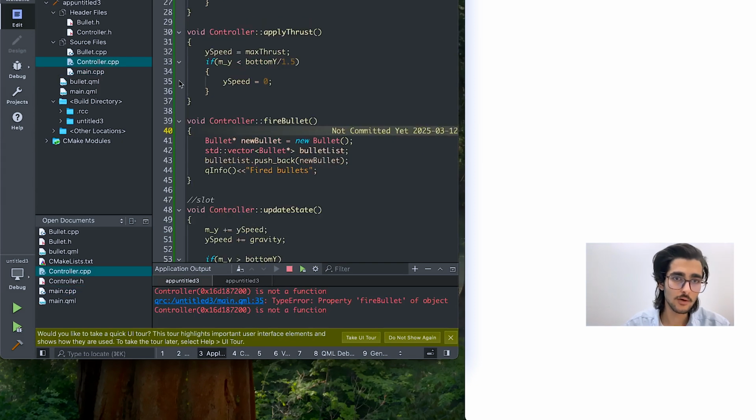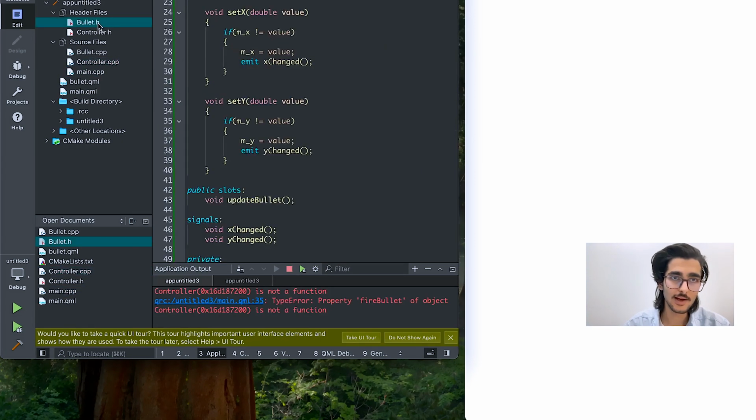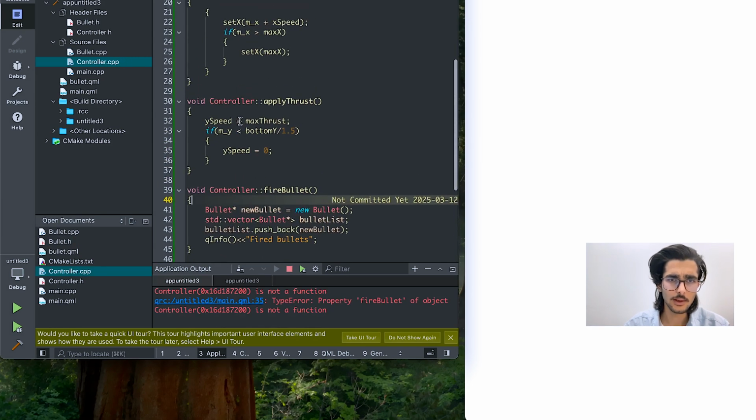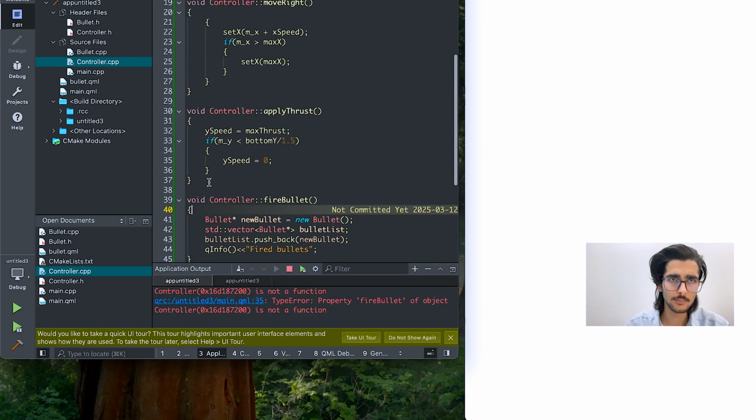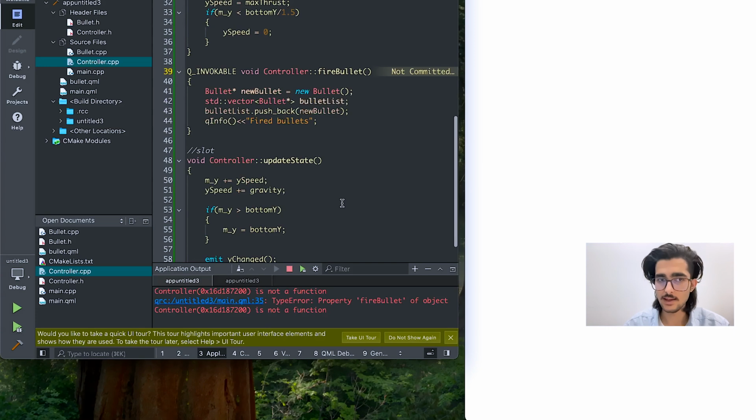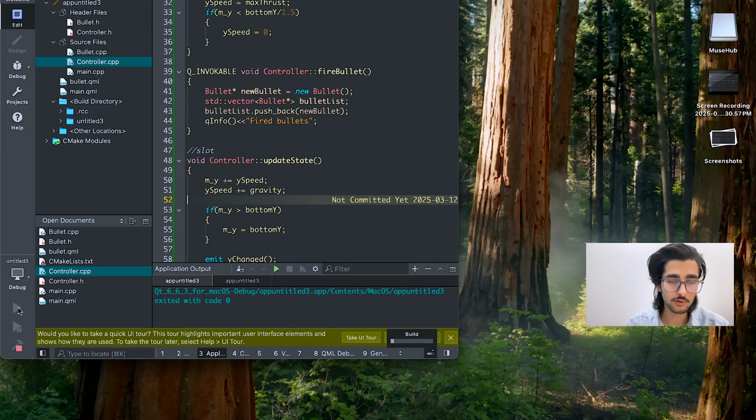Well, I know what happened. I forgot to add Q_INVOKABLE. That's why we use Q_INVOKABLE. We have talked about this. So go back to your controller.cpp and fireBullet right here. So I'm gonna say Q_INVOKABLE. See, I made a mistake, and I know what mistake I made. I came quickly right here. I know from the error where I need to fix it. I hope this solves it for us.